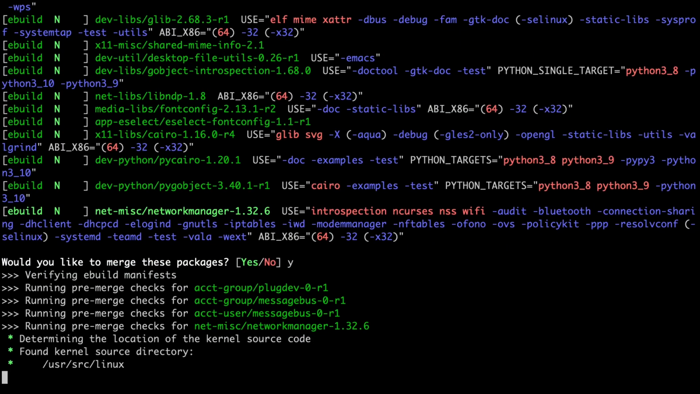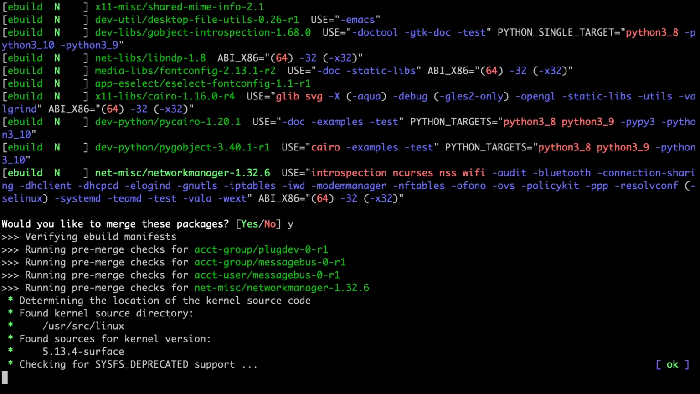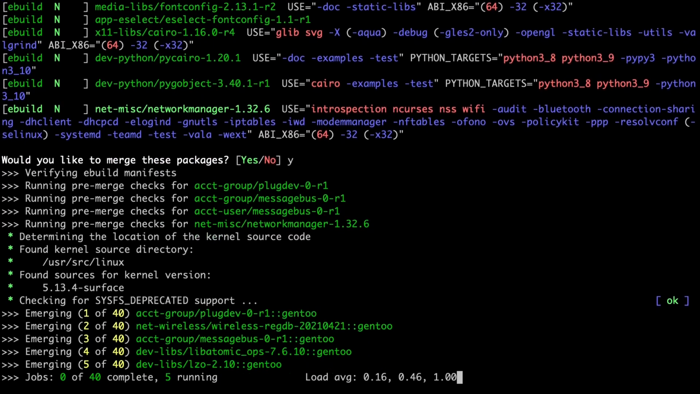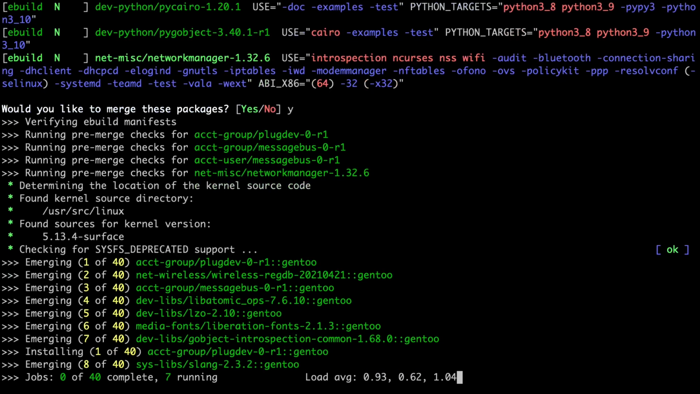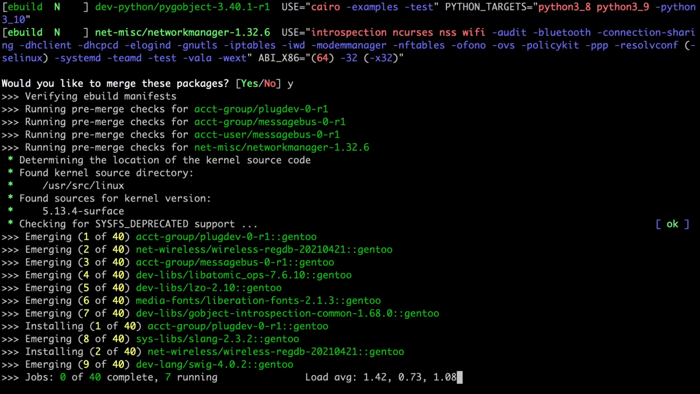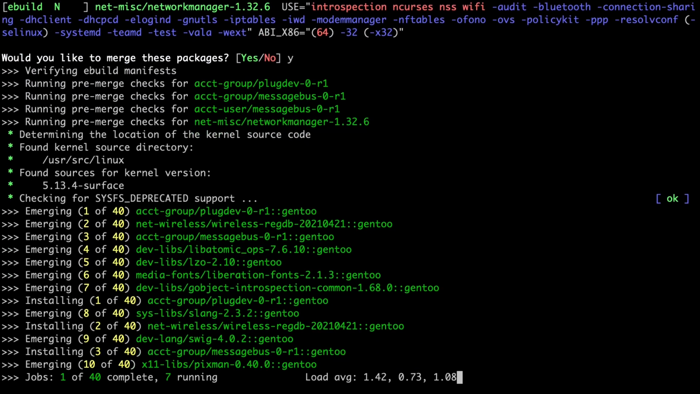This will take some time because Network Manager is a huge program. Other alternatives to Network Manager are things such as Connman. I haven't had a good experience using Connman. WPA supplicant, I would say, is also a viable alternative. However, I found the command line interface to be way less intuitive than the one of Network Manager. Alright, let's just wait for this emerge to finish then.